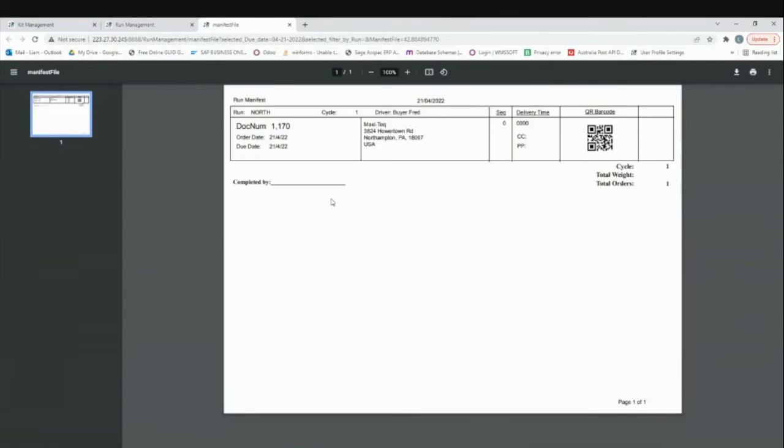So you can see here, it has the delivery number, all the dates, the runs, the cycles, the drivers, the addresses, the customer name, and this is a barcode that can be used within our POD system, where you scan it and it'll go straight into the POD without having to do any kind of manual searching.